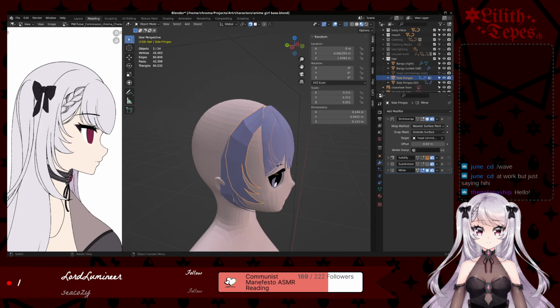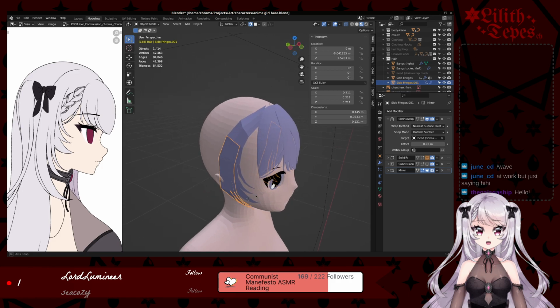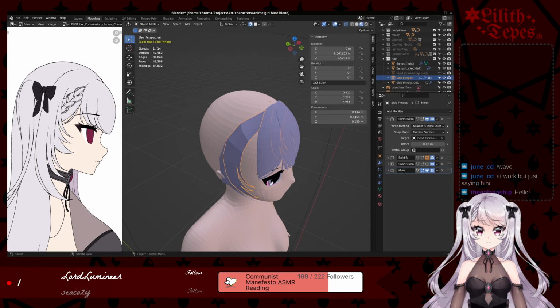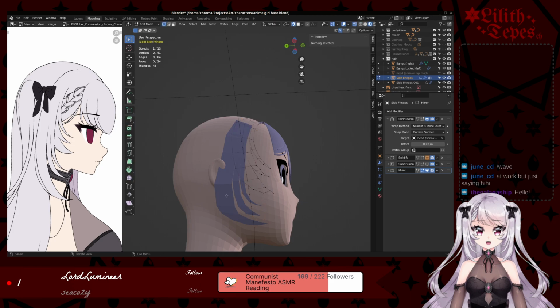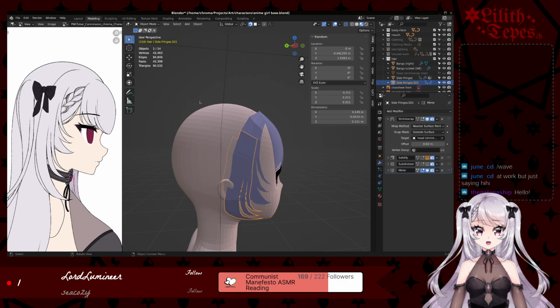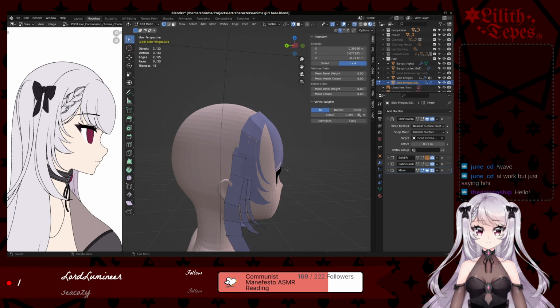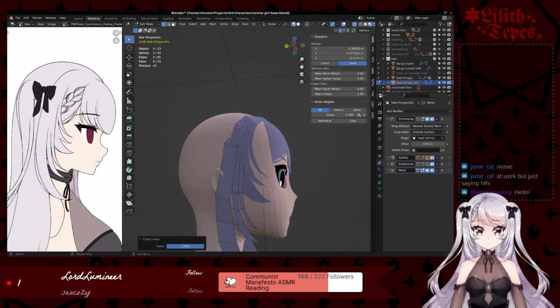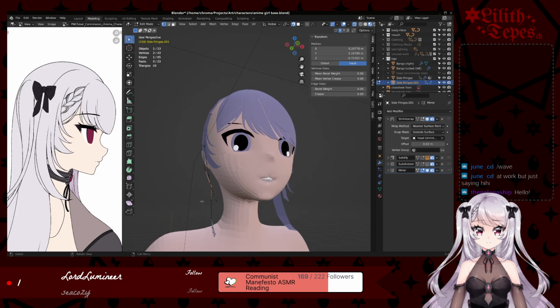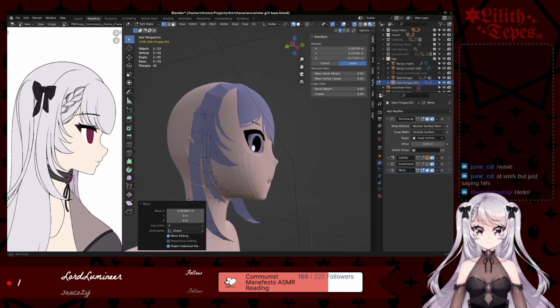They're different. Cool. Now we can work on these separately, and it'll be much, much easier to weight paint. There we go.